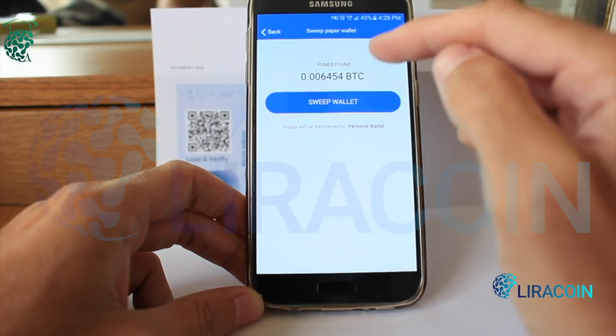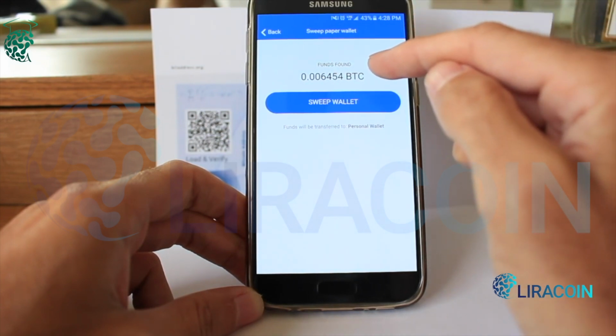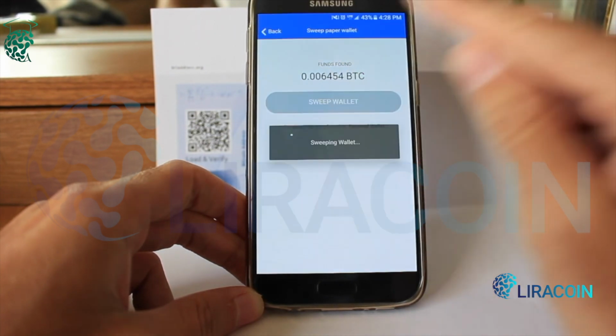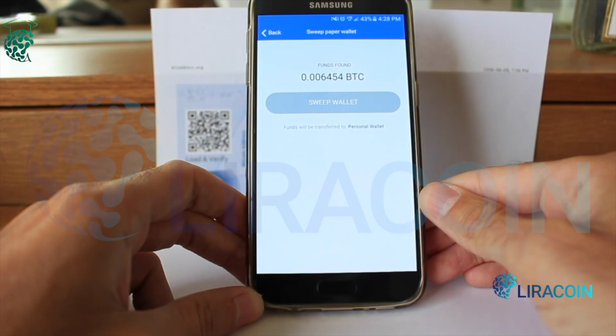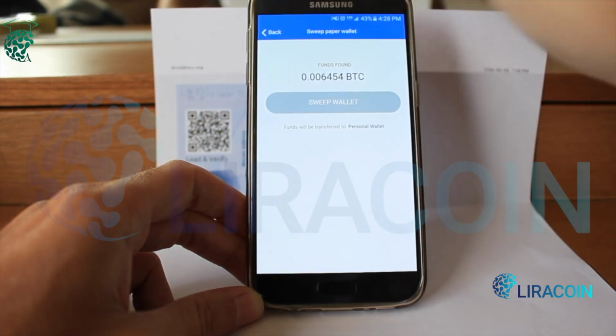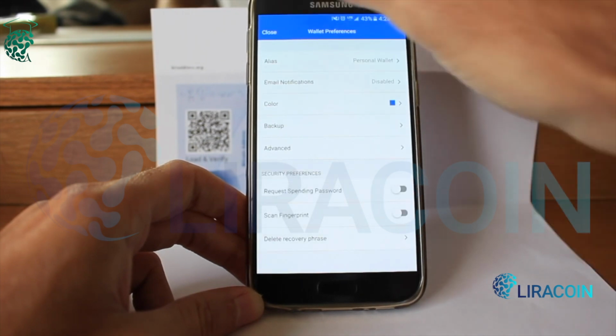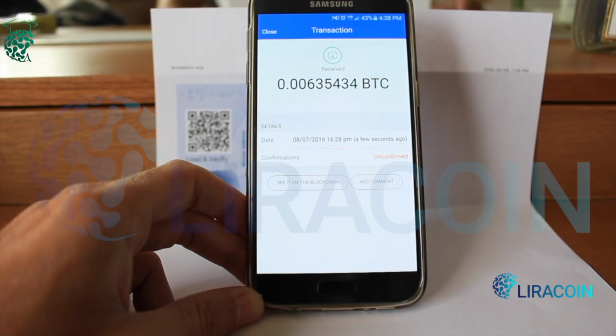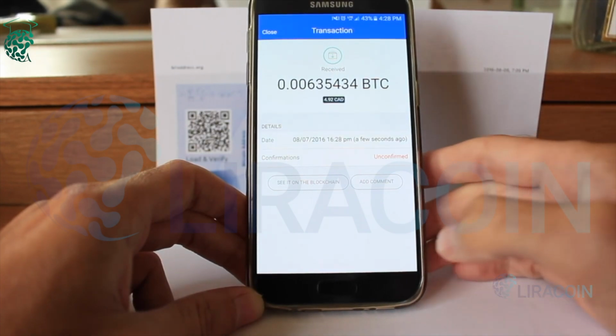It will show up in Bitcoin versus Canadian dollars. If I want to remove those funds to my Copay wallet, I hit sweep wallet, and right away, those will be transported back to me. You can see funds received popping up on my screen, and I'll back my way out of these additional screens, and you can see there is a transaction showing that I have received my funds back into my Copay wallet.